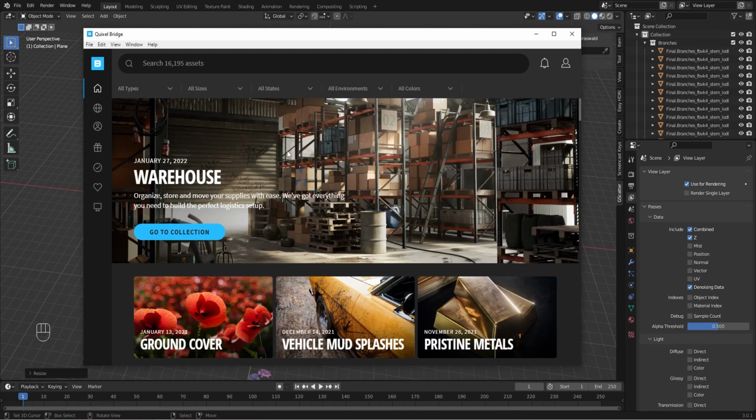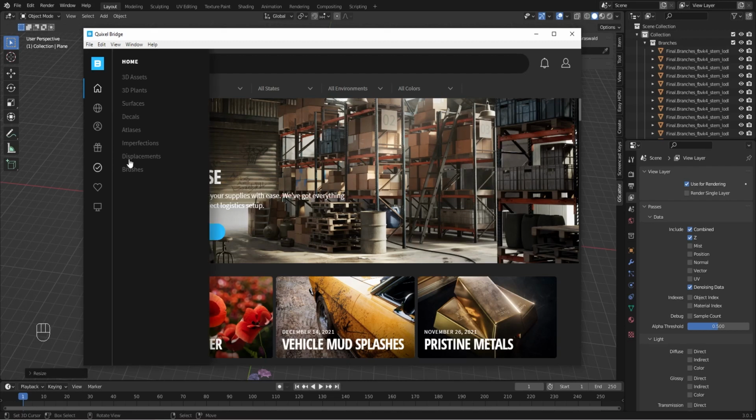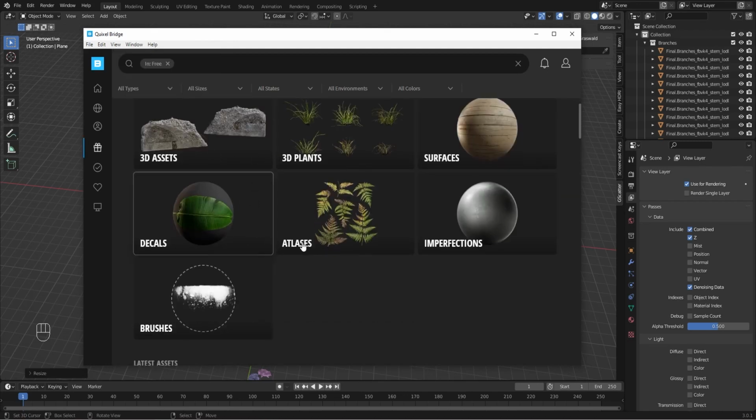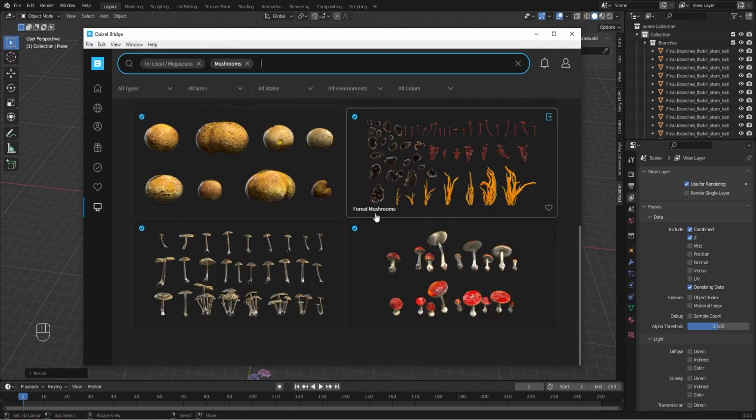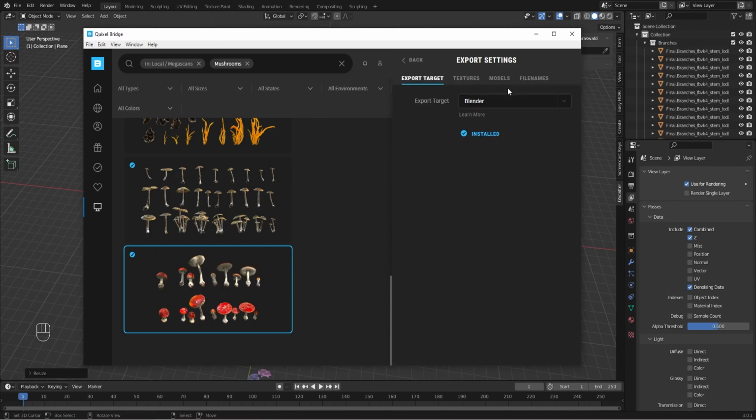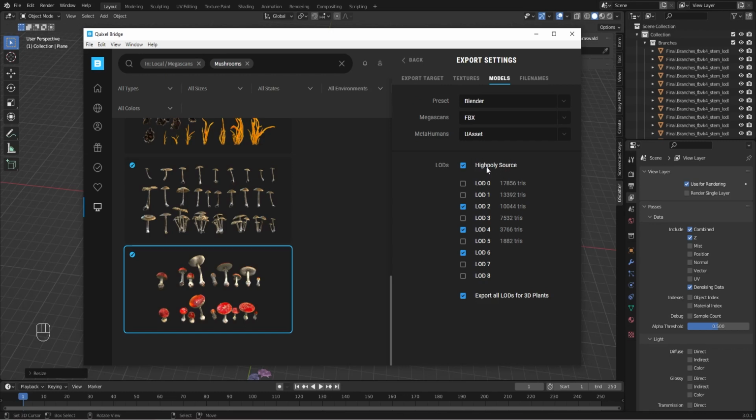Okay, here inside of Bridge, I am going to be using a couple of assets from Quixel. Now, these assets you do have to pay for to be able to use inside of Blender. They are free to download and use in Unreal Engine, and you can use the free assets from here inside of any 3D program such as Blender. Okay, these mushrooms here are going to be our hero mushrooms, so we are going to export them at an 8K resolution, and we're going to go to the export settings and make sure that we have the high poly source here checked. This is going to give us the best possible settings for our hero assets.